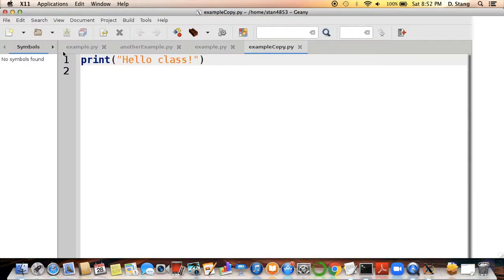And you can see it does in fact contain the same contents as the file that we started with at the very beginning.